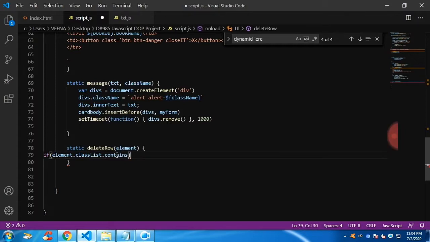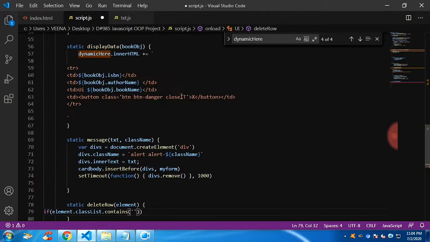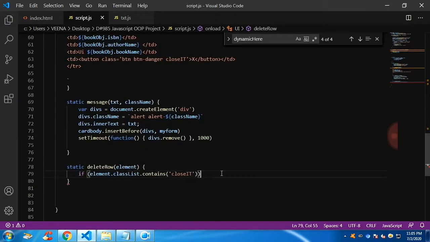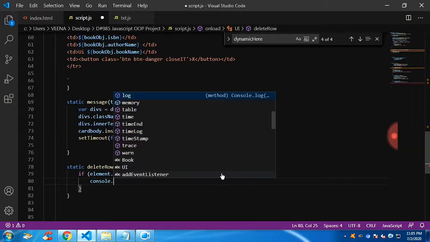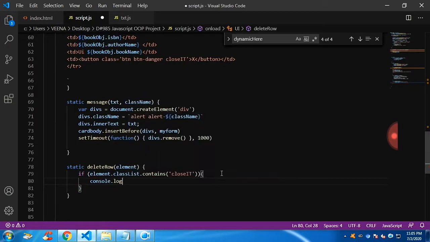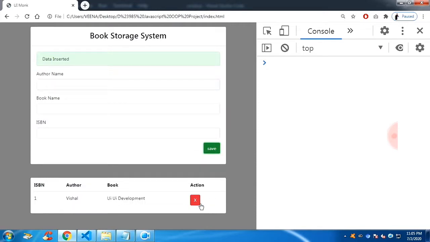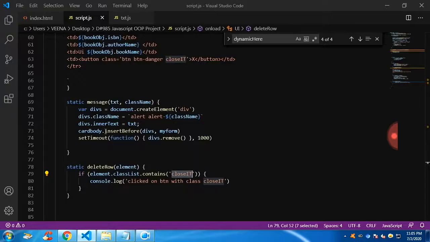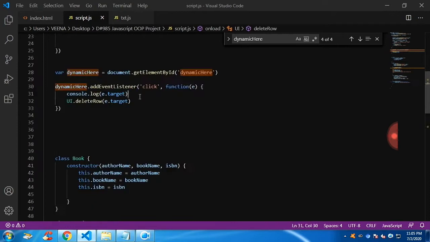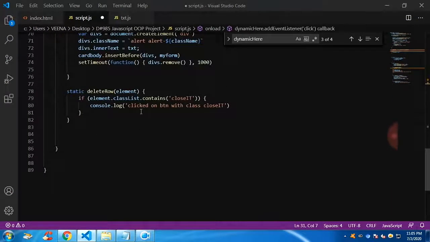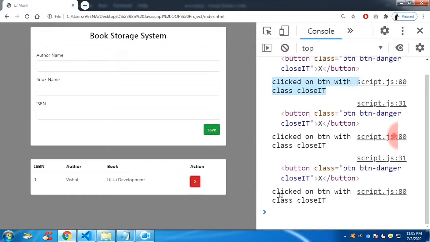It's a function which checks whether it has that class. Then show me the alert message, or let me display a console message, and it will say "clicked on button". Fine. Let me check again whether it's working. If I click on the button, it should say clicked on button, and it is saying it perfectly, as we wanted. Yeah, it is working.